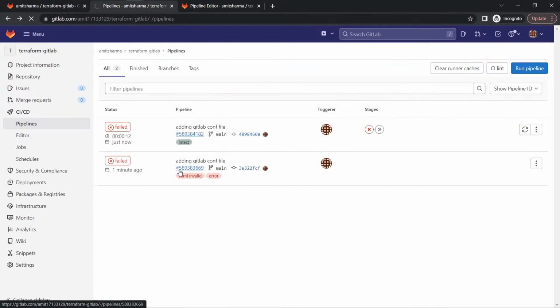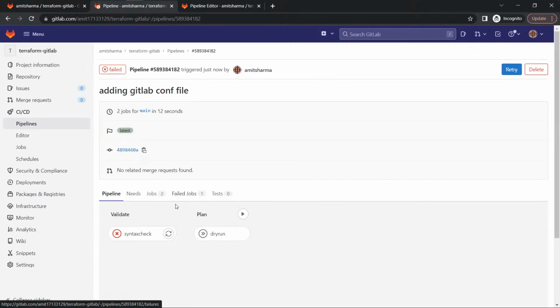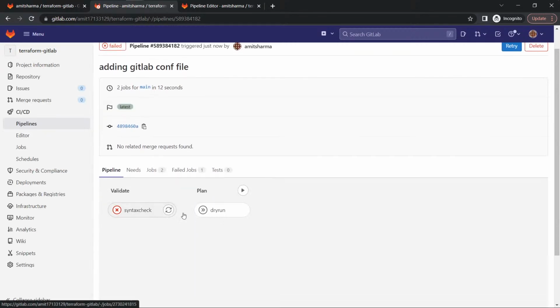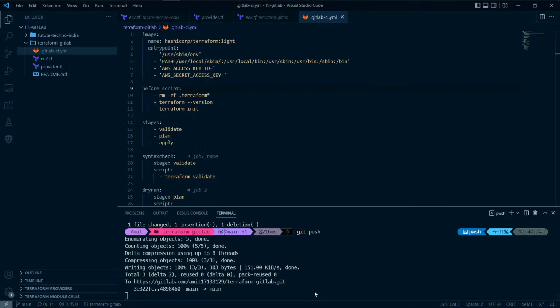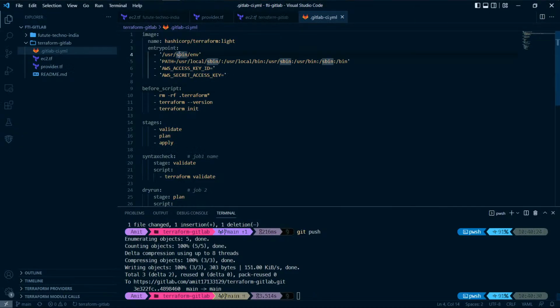Failed. Why has it failed? Let me check. So the syntax check has failed. If you see, two jobs have been created, dry run and syntax check. You can also click from here to play all manual, but we are using Git CLI, so that's okay. If you see the error, job has failed, OCI runtime failed, container, no such file or directory, unknown, user has been env. This is not okay. It's not sbin, it's bin, I guess.